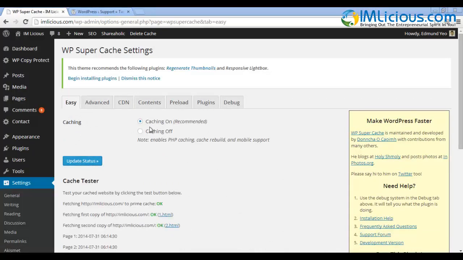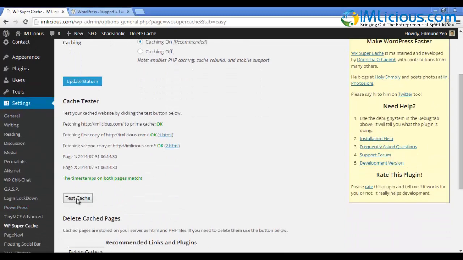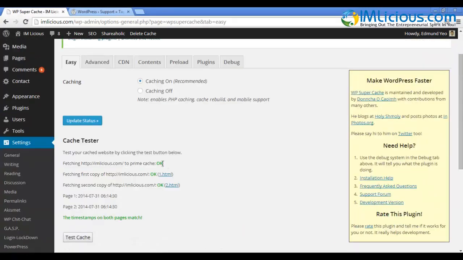After you have enabled the caching, you'll want to click Test Cache to see whether your website is working fine. If all the responses are okay and they say that the timestamps on both pages match, that means the cache is working fine.